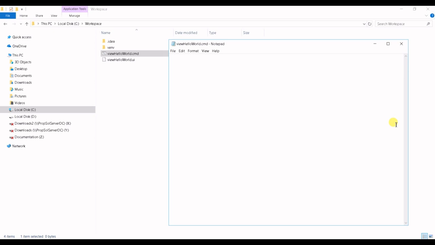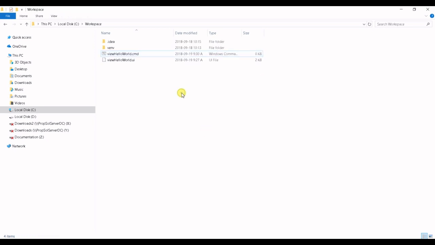So the first thing you want to do here is write Python user interface convert 5. The target file is going to be your user interface file, so we're going to write here view hello world dot user interface, and the output file we're going to call view hello world dot pyw. This is a Python widget, hence the pyw. So let's save this batch file. Alright, once it's saved, you can double click it, and you'll see it generated the PyW Python scripts.